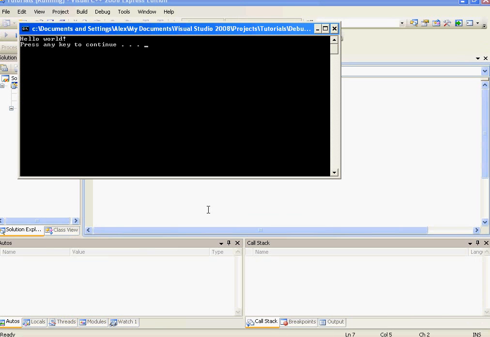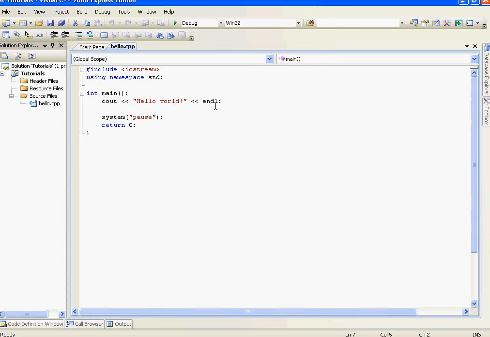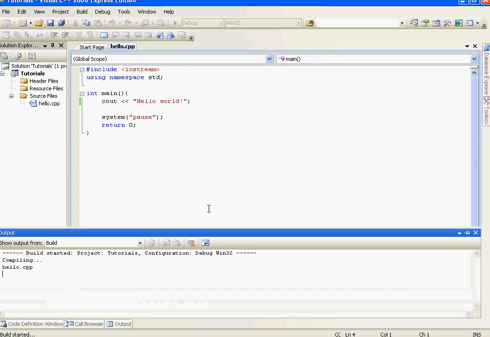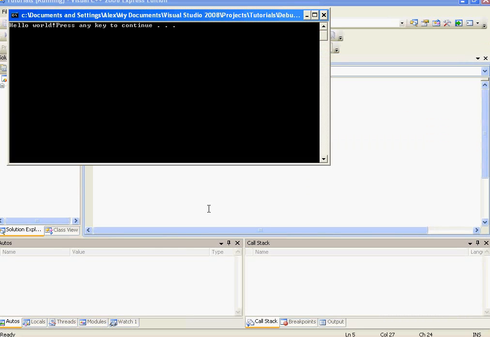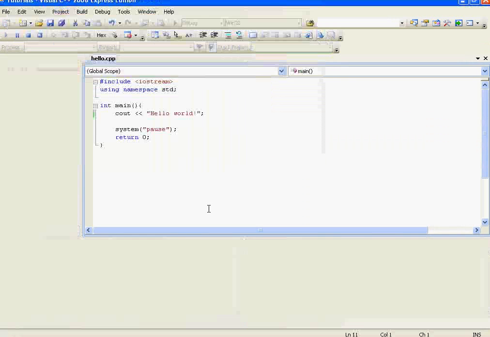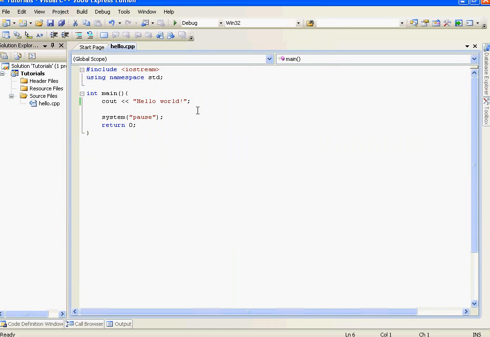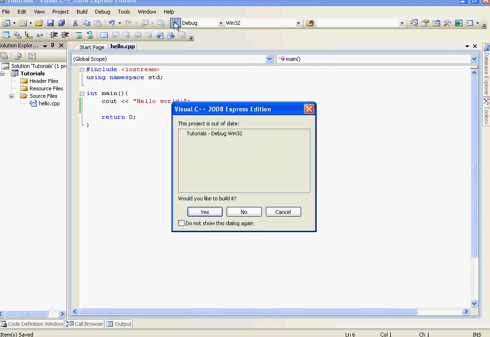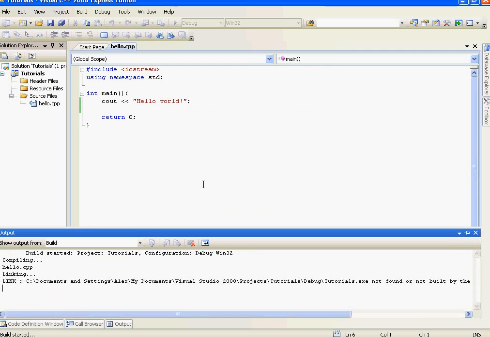Now, you may be wondering, well, what if we didn't have the end line? So simple enough, we'll take out endl. And you'll see what happens. Notice that the press any key to continue is on the same line as Hello World. And now, what if we take out the system pause? It's going to happen really quick. Nothing. So that's why I said, just for this editor, system pause is there to allow you to see the output.